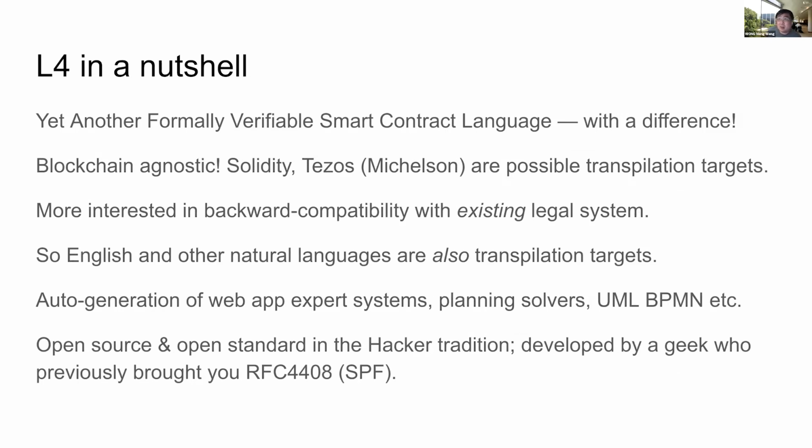What that means is, if we had a smart contract language that isn't completely obsessed with just blockchain, yes, we do want to be able to compile to Solidity and other blockchain languages, but we also want to compile to English because, at the end of the day, judges are going to be reading English. So we want to turn it into natural language. That allows you to have user interfaces that are basically web apps, expert systems. You can give them solvers, like you can say, here's my legal situation. How do I get from here to there? What operations do I need to perform?